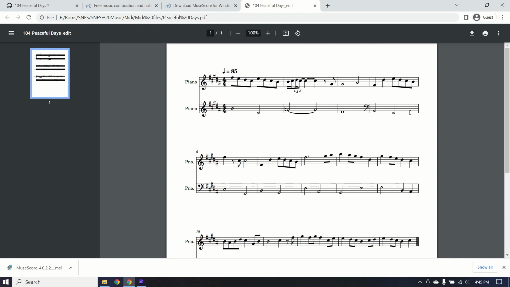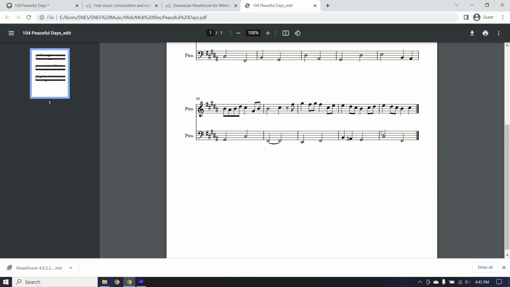Like I said, there are still some things we could change, like we could turn that into a bass clef and just have those have ledger lines. But overall, I think this is pretty good for it being automatically generated.